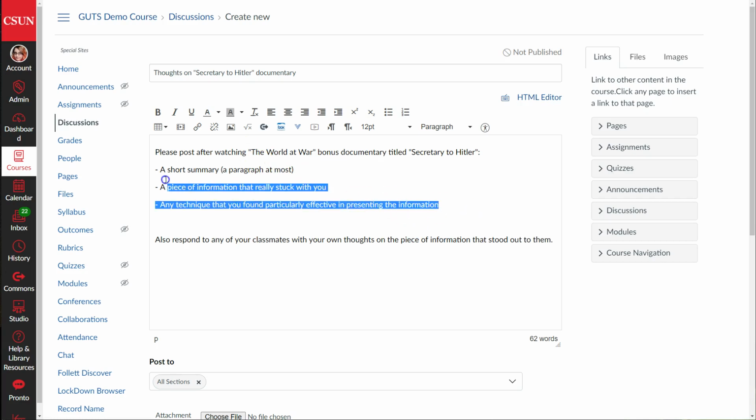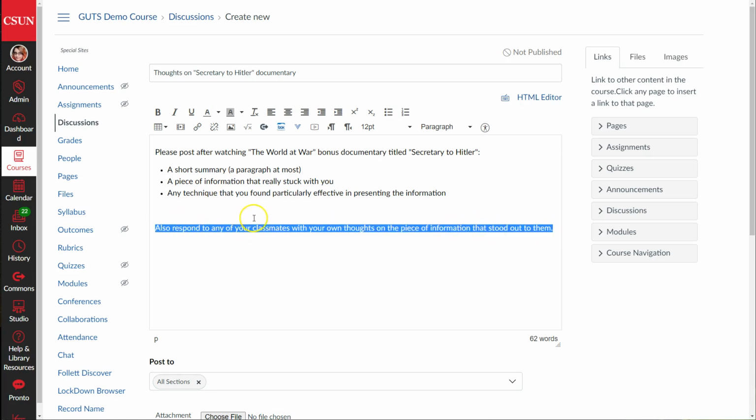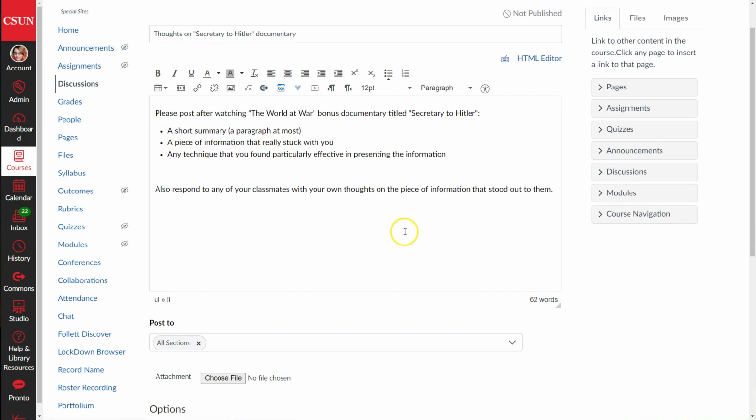But you can make lists. For example, this is from a text document, but I can make this into a list right here. I'm asking them for a summary, a piece of information that really stuck with them, and any techniques that they found particularly effective. I'm also asking them to reply to each other to provide feedback to their classmates. Again, we have a lot of options here at the top for the prompt. I could even insert an image, anything that will help your students know what they need to respond with. So this is where we put in the prompt.